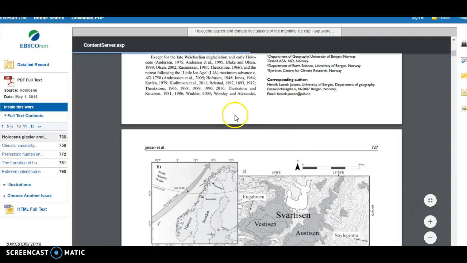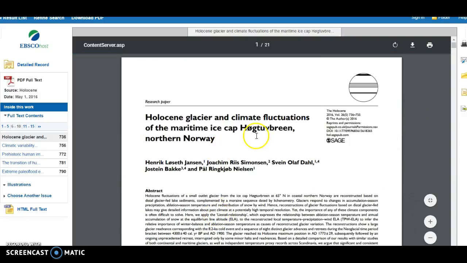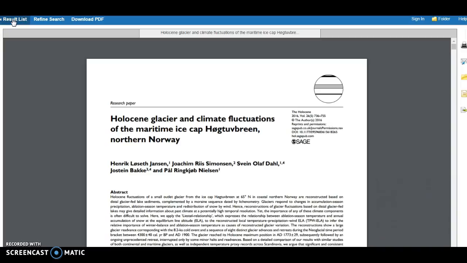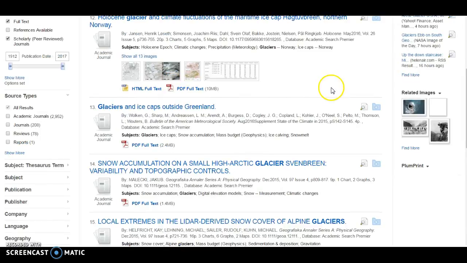Remember, these databases are bringing in information from lots of different magazines, newspapers, journals. So I would want to actually use this original version. It has page numbers and it's very user friendly, okay? If you've gotten stuck like I just did, you can go up to the upper left and go to result list, and that will get you back to your list of articles.